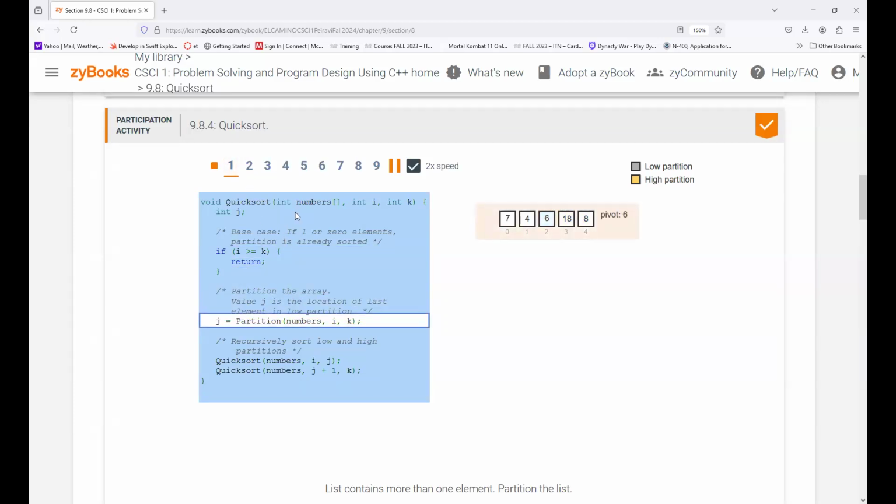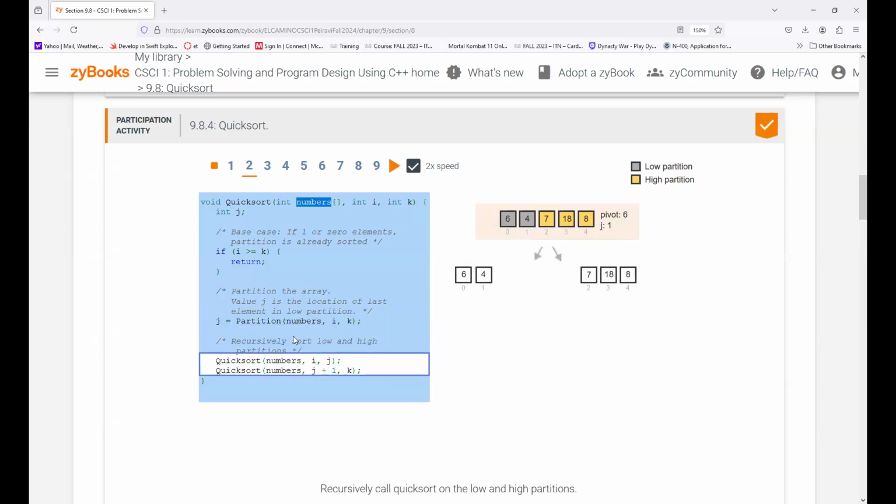This is the quicksort function. It takes numbers and i and k. This example shows how we divide these elements into two different partitions. One of them is 6, 4. One of them is 7, 18, and 8.